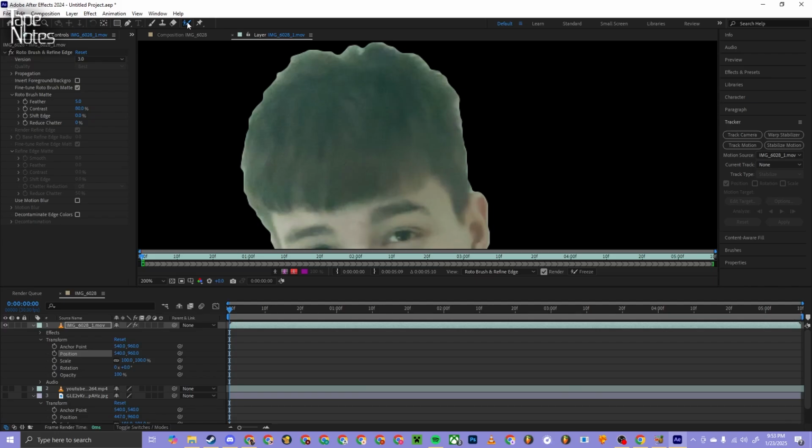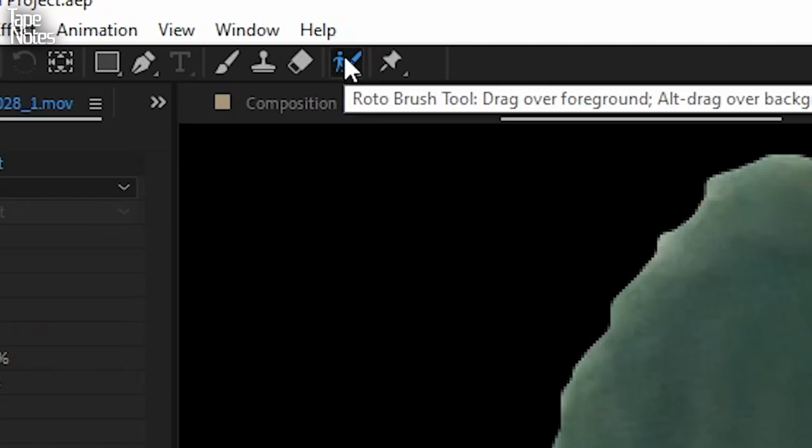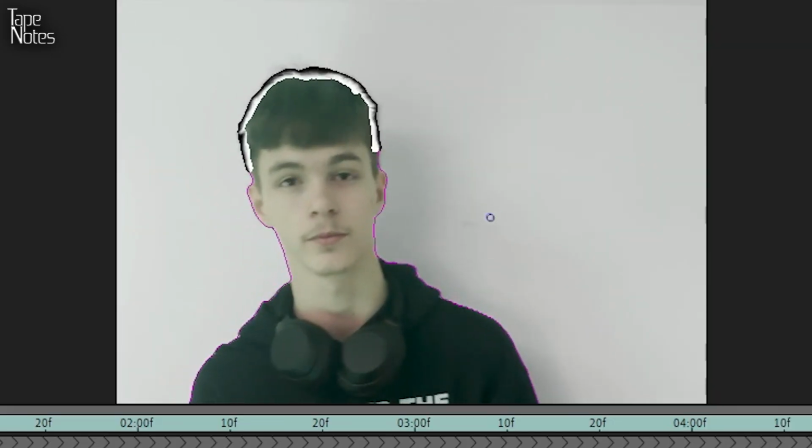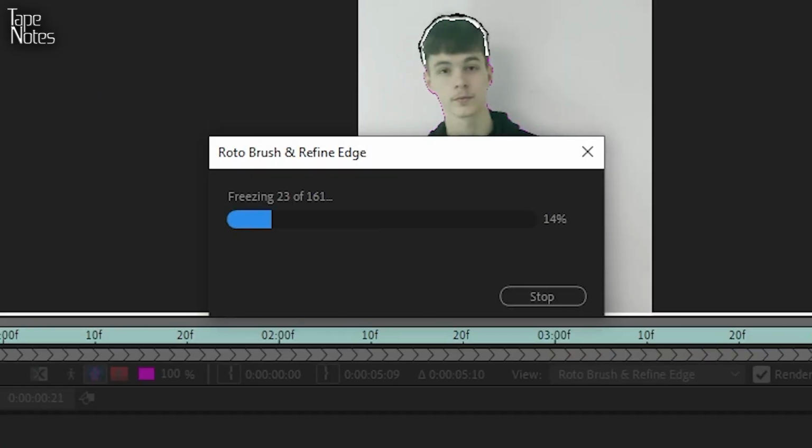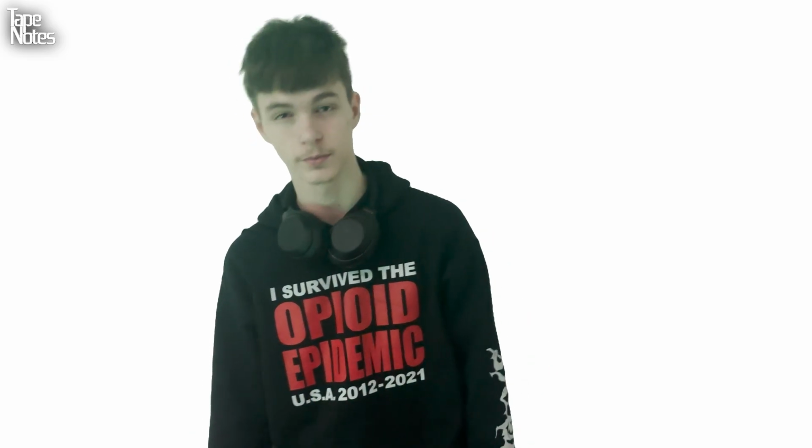The best option though is a Refine Edge tool. With the Roto Brush selected, hold Alt and W on your keyboard. Now you can just draw along the wispier edges of the hair. When you finish this, simply press freeze and let it properly render, and now the subject is fully cut out.